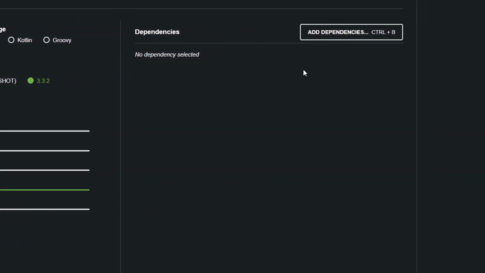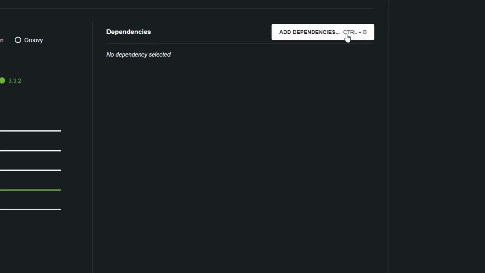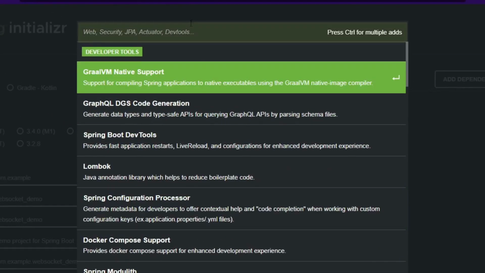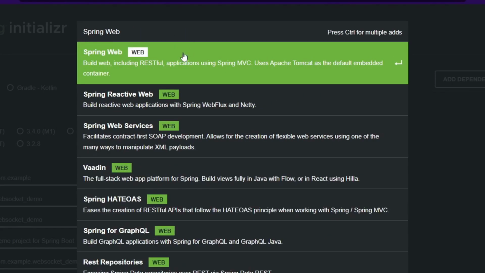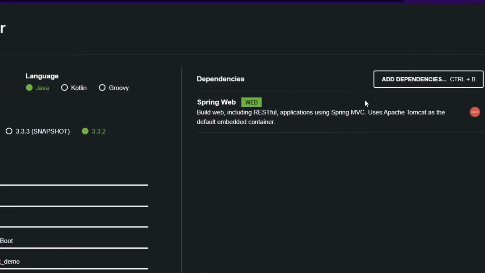And then if we go to the right side, we're going to add these dependencies. So we're going to click on the Add Dependencies button. So at the top, we can search up all the dependencies that we want. And then the first dependency that we're going to add is the Spring Web. So it's going to be this one. You're going to want to click on it.